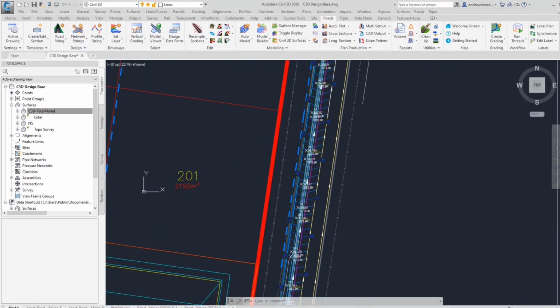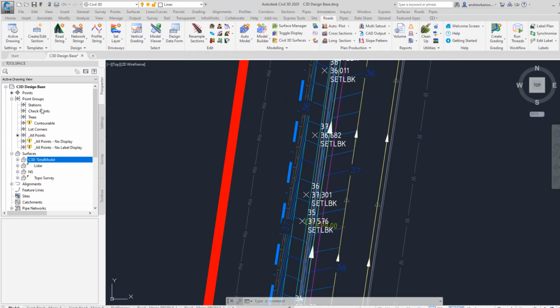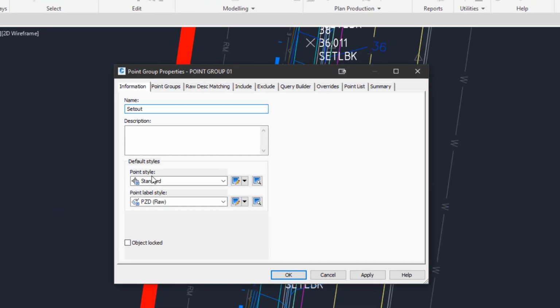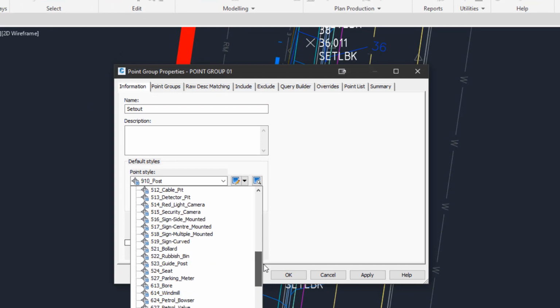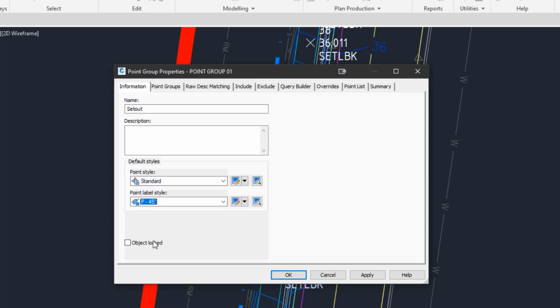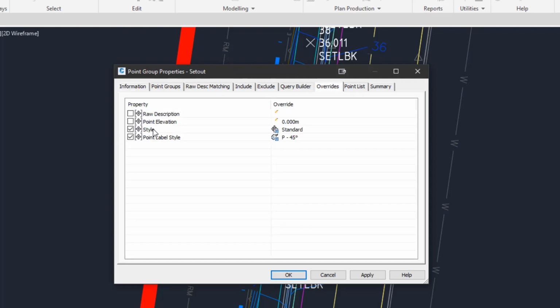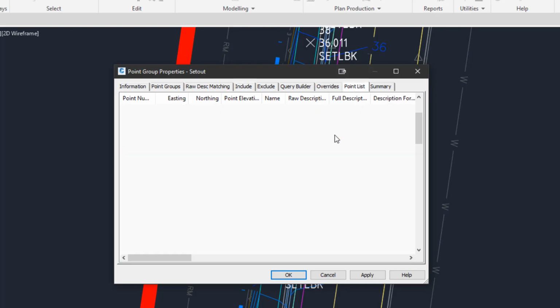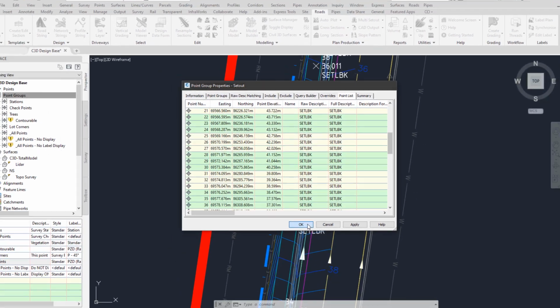So I normally go and style these points. In fact, what I normally do is create a new point group called setout, and I override the style to maybe show, so let's keep that standard, maybe a point number on a 45-degree angle. But the beauty of Civil 3D is you can go into a lot of detail on the styling, and I'm going to say, well, any point in this point group, override the style, and I'm going to include all points with a raw description of set asterisks. So all my setout points will be included in that.